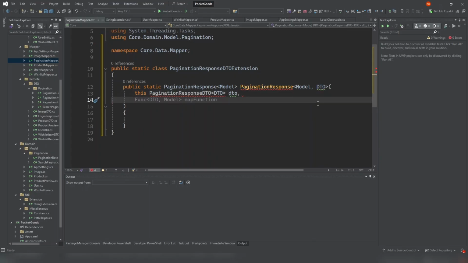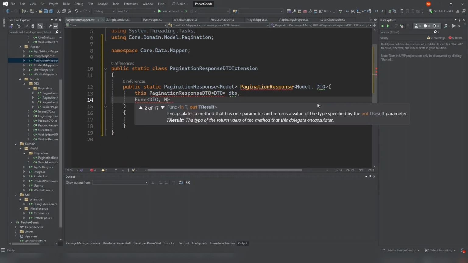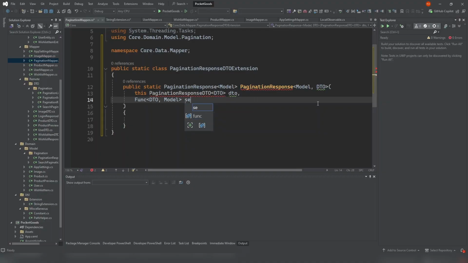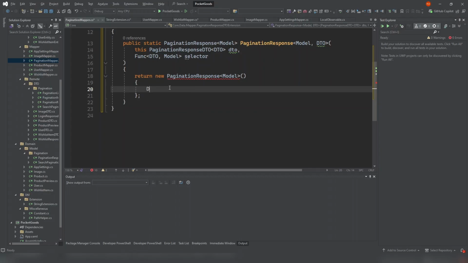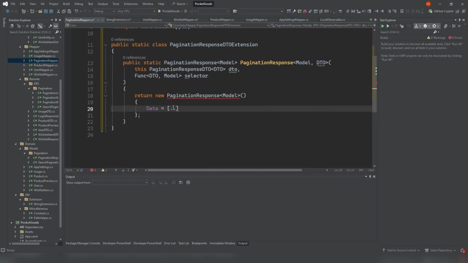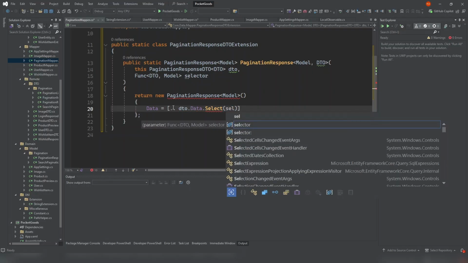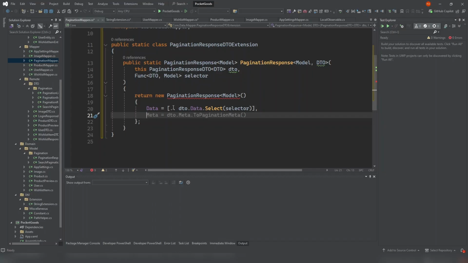And the second parameter should be a callback function that's going to allow us to convert internally under the select function. We can use a function from the DTO to the model. Let's name it selector. We'll return a new pagination response of type model. For the data, we have to use an array from the DTO data select, and we have to pass here as an argument the callback function selector. And for the rest, it's pretty self-explanatory.